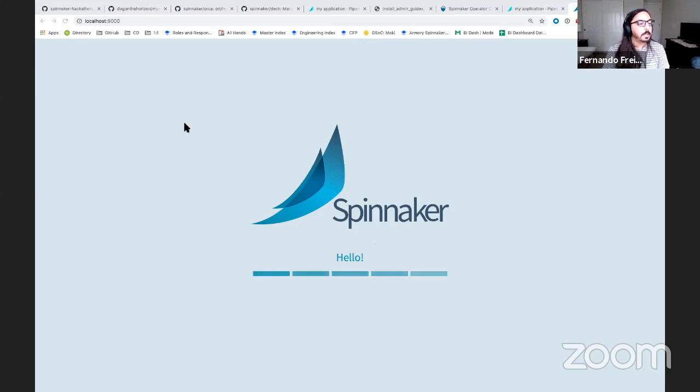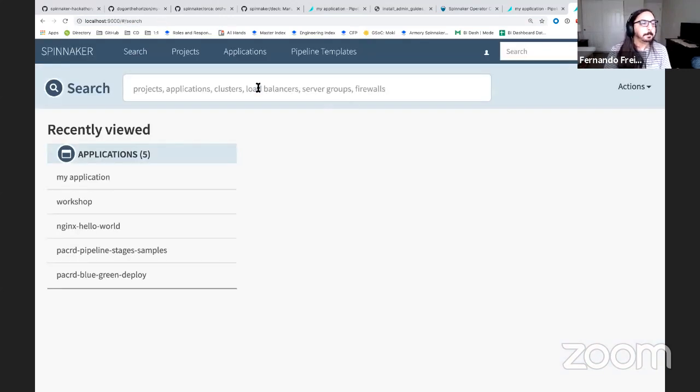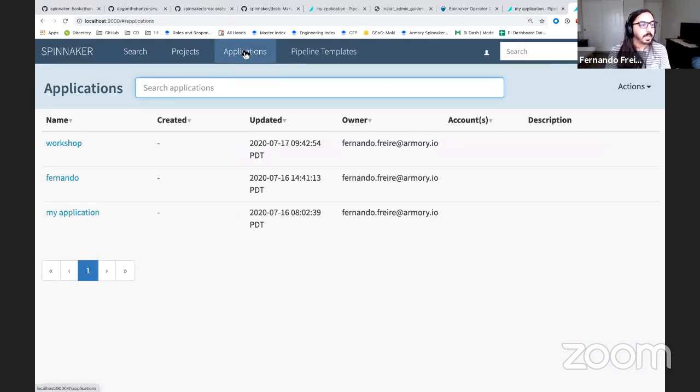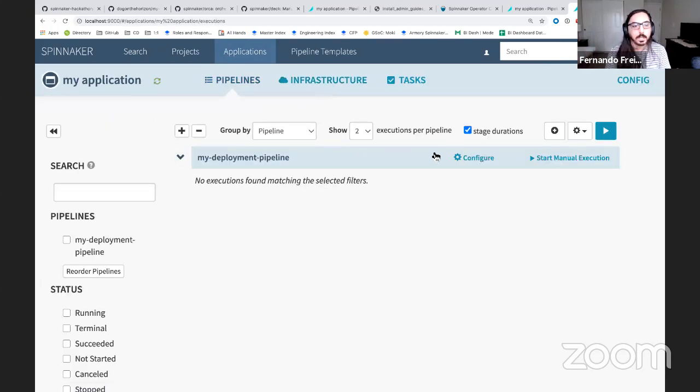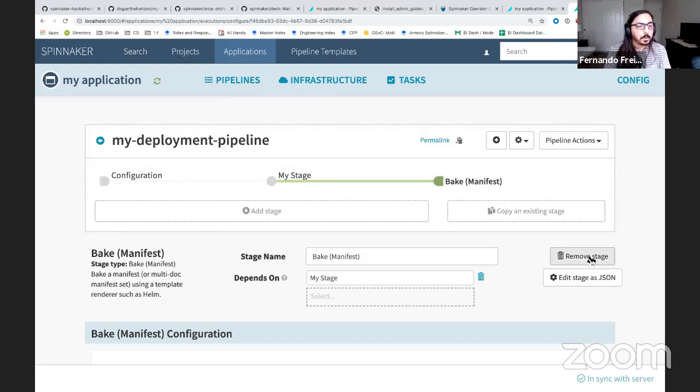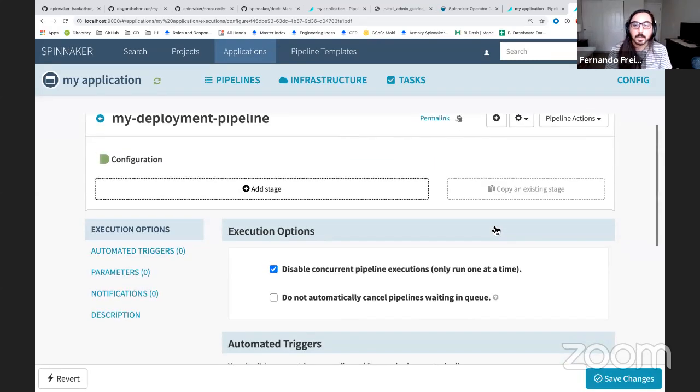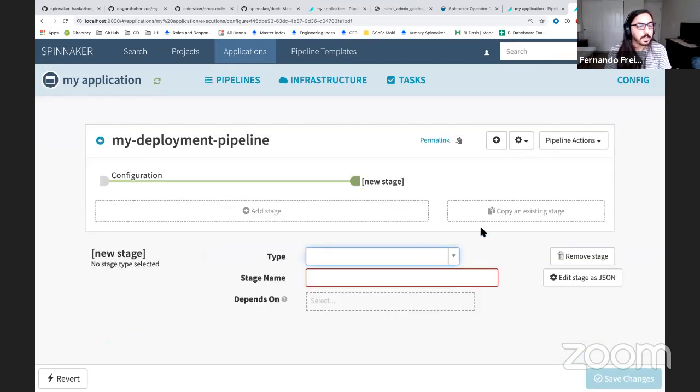And so what I should see, if I've been able to start everything correctly, is the Spinnaker UI. So I'm going to go ahead and go to applications, I'm going to go to my application. Whatever you called your application is fine. I'm going to go to the configure pipeline step here, and I'm going to go ahead and add stage.